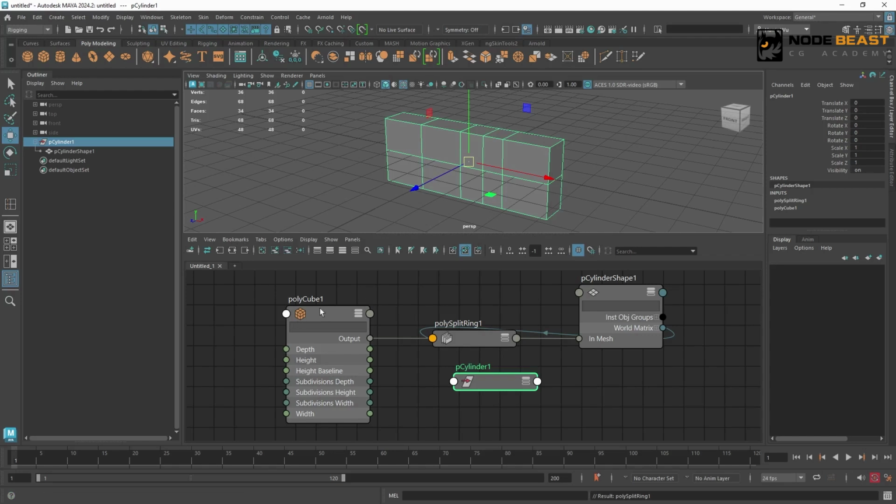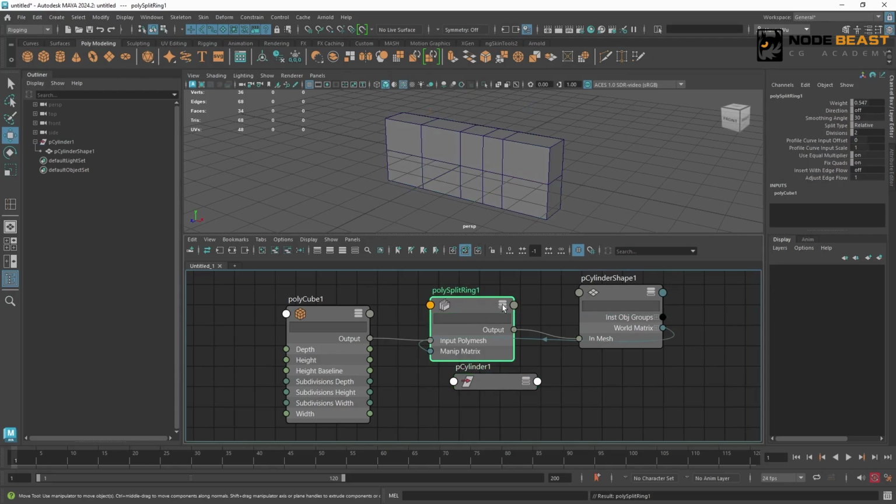Between the cube shape preset polycube1 and our actual shape node, another node has appeared. This node is called polySplitRing. It's just an add edge loop node. This node is used for adding edge loops. Let's look at its connections. Here, our original cube's shape information is fed into this add edge loop node.